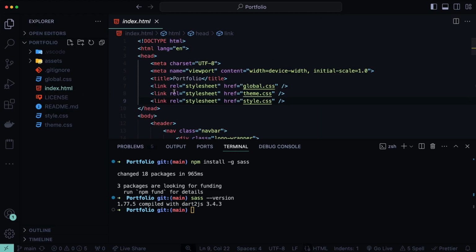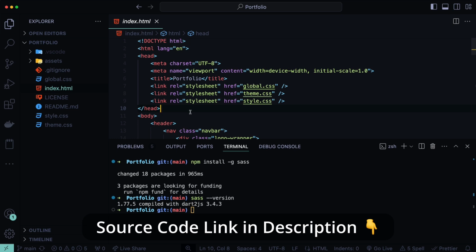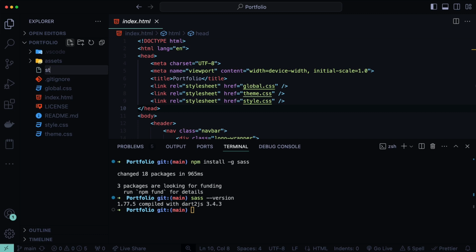So here I have this portfolio website that we are going to convert to Sass format. And let's create our first Sass file. So the way we choose the format of this file is by defining the file names. And here we can either name this SCSS or we can name this Sass. And this will define the format, whether we are going to use the indented syntax or SCSS syntax. So in our case, let's just use the SCSS format.